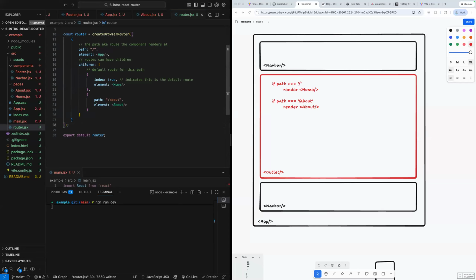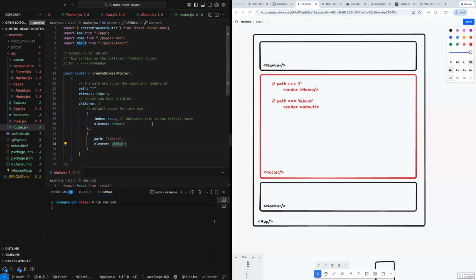Bryson, yes, sir. Yeah, so when you write element, what you write after element, is that like an exported function from a different file then?